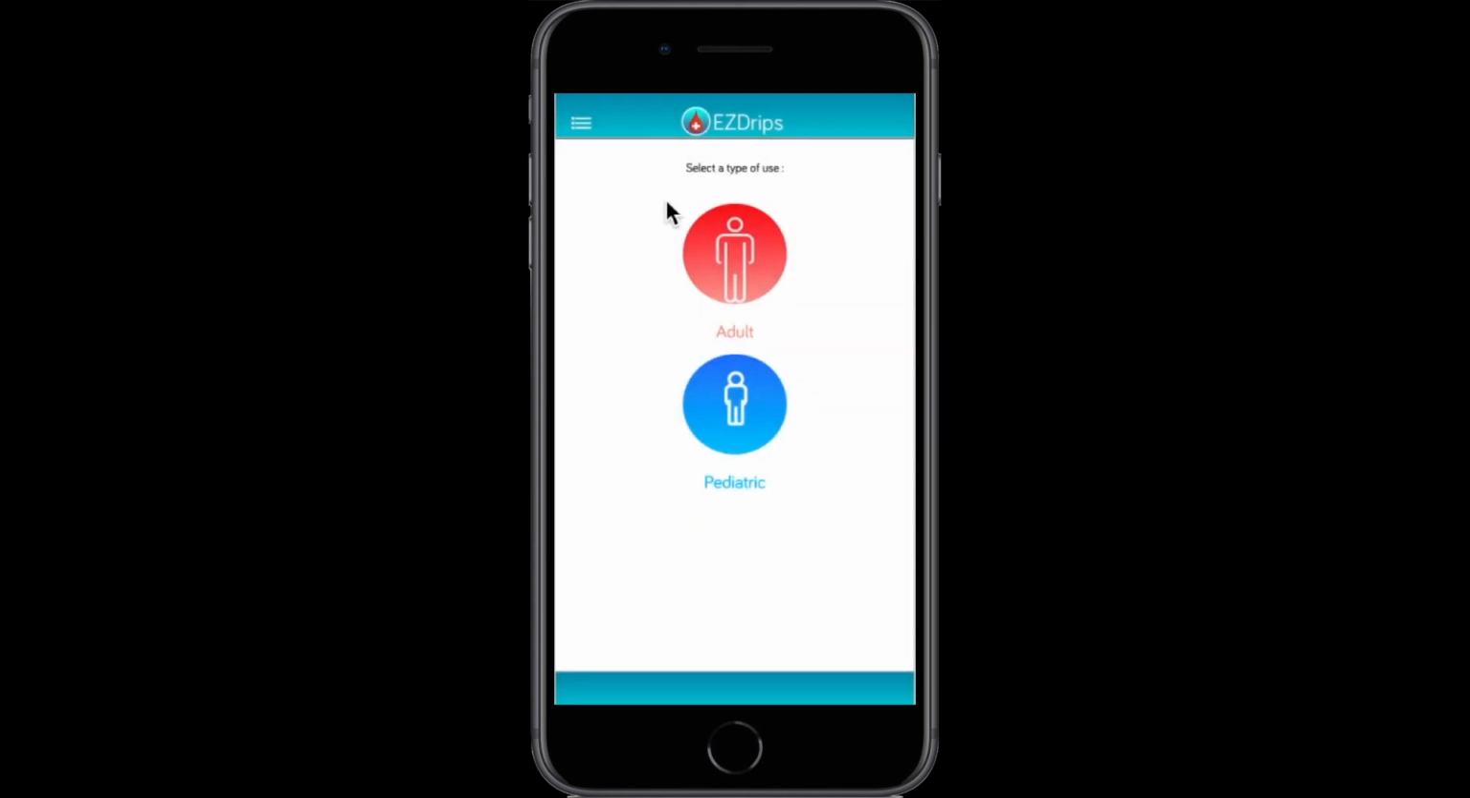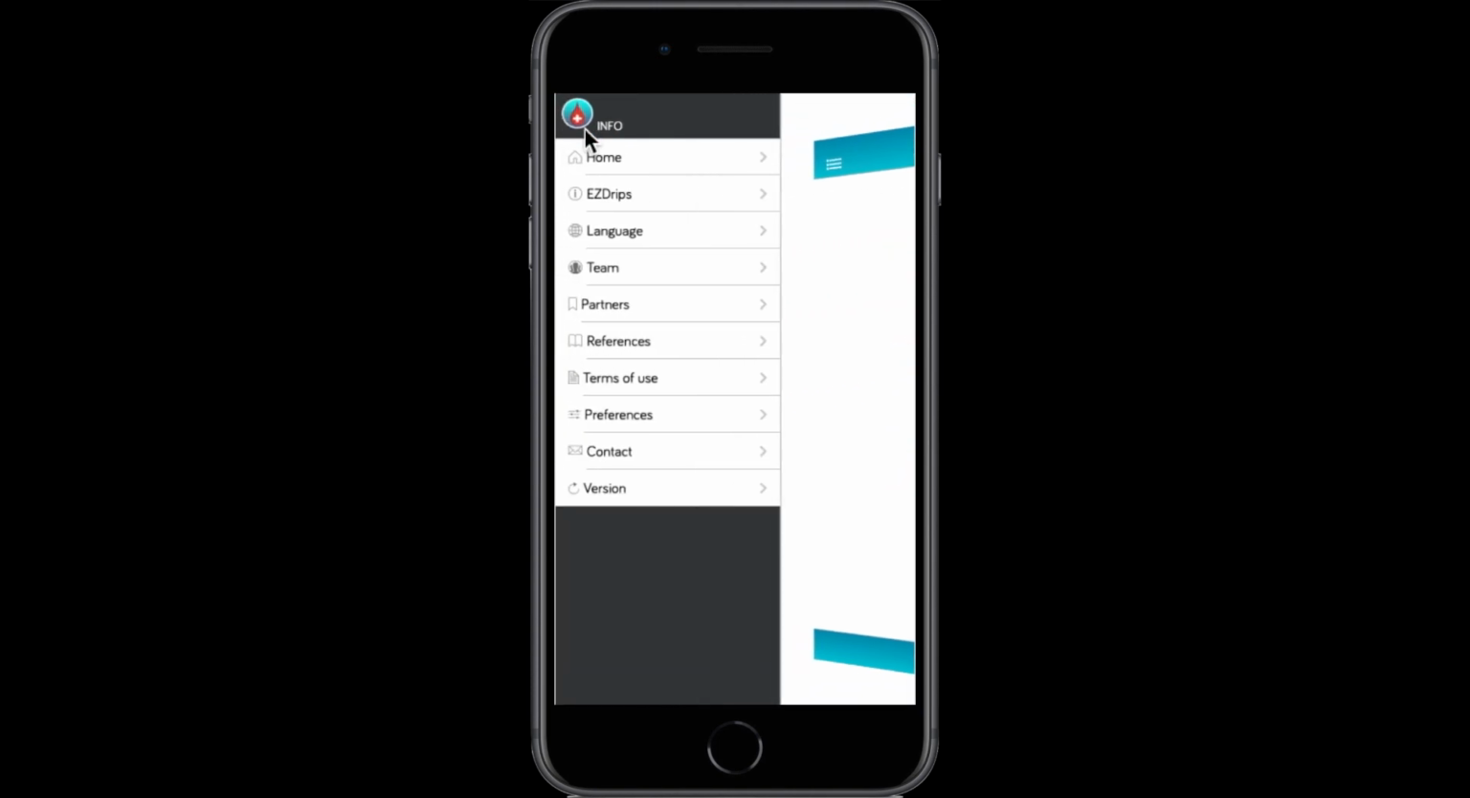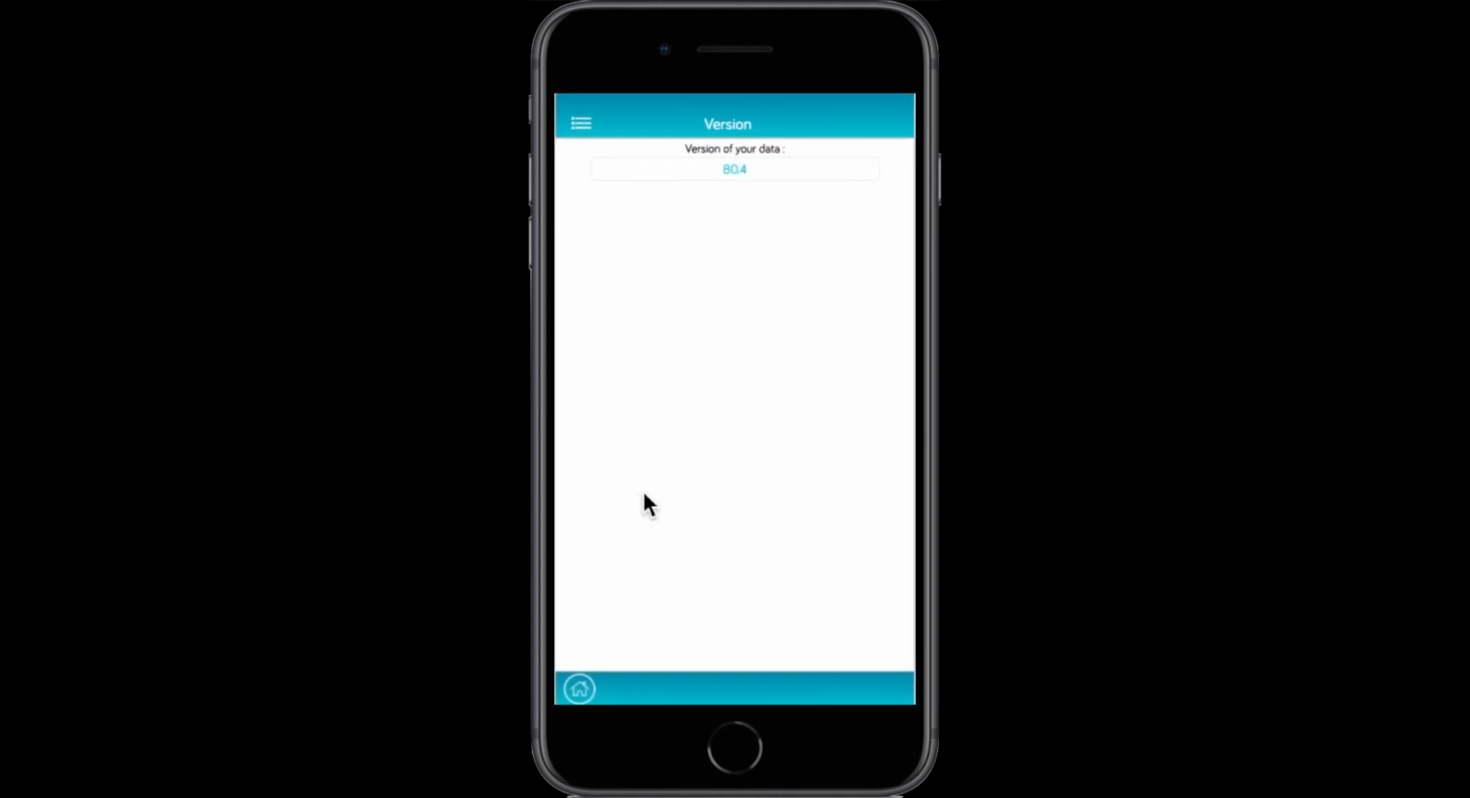Welcome to EZDrips, the application for the administration of medication in adult and pediatric critical care. First, we need to make sure that the version of our data is up to date. By pressing on the icon at the top left of our screen, let's choose the version menu. If an update needs to be made, we will be prompted to do so here.